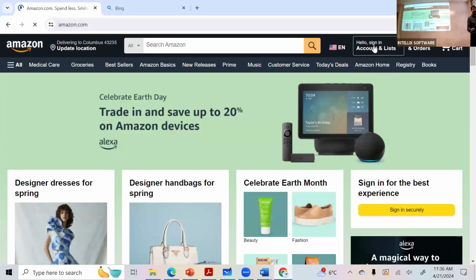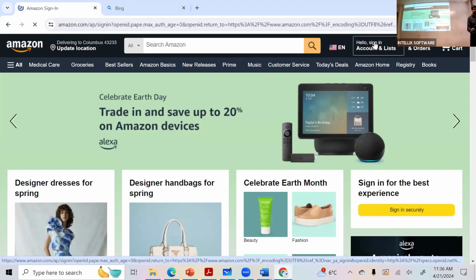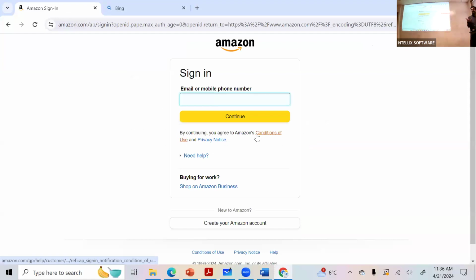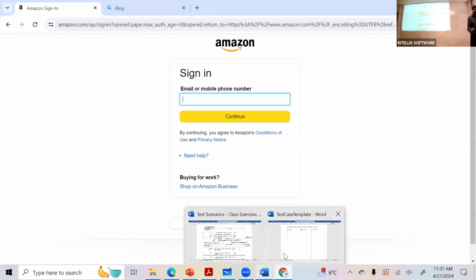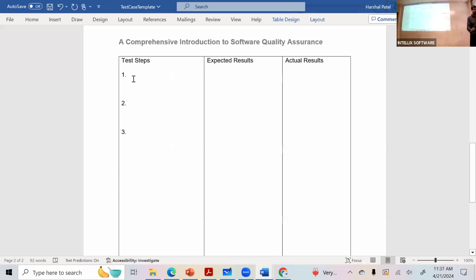Okay, then I have to do it. Sign in, right? So this is where login comes in. Yes. So in the case of our flow, if I want to log in, I have to do something similar, right? So what is the step?